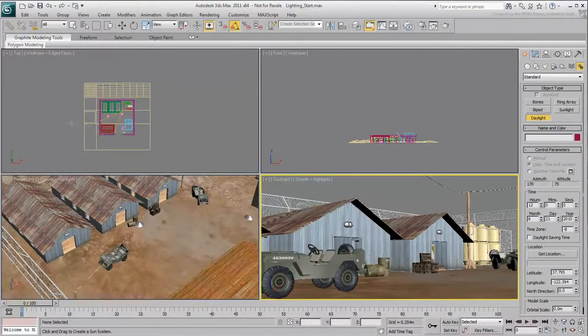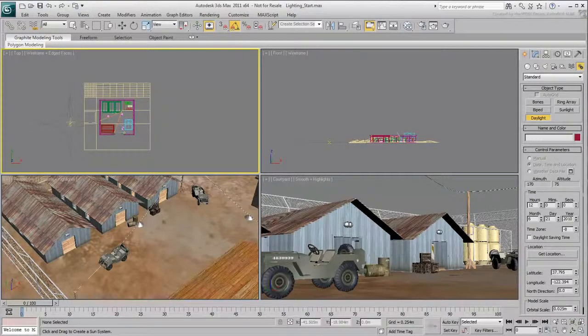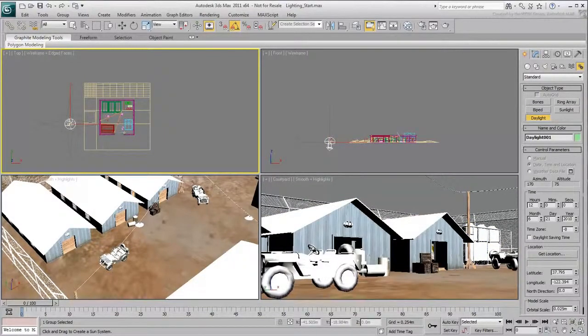In the top view, click and drag to create a compass icon. This defines the north direction. When the compass is created, move the mouse up a bit to define the orbital scale, or sun position. Click when the sun position is clearly above the scene geometry.